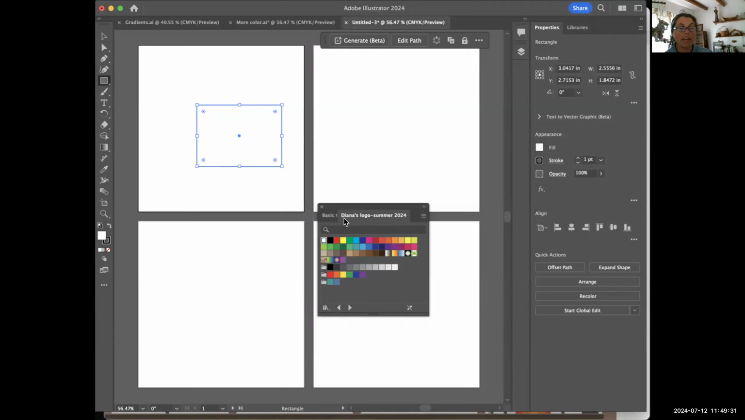So it's like these became Diana's swatches. It didn't just save my two logo colors. See that? So there's a way to get around that. But right now I'm going to show you that when you save it thinking you were saving those two, you're still getting the entire thing.